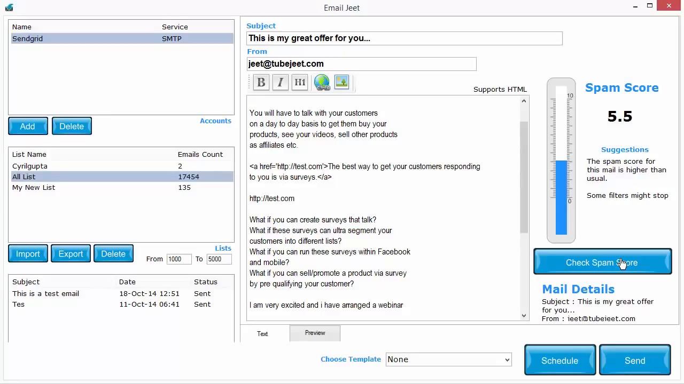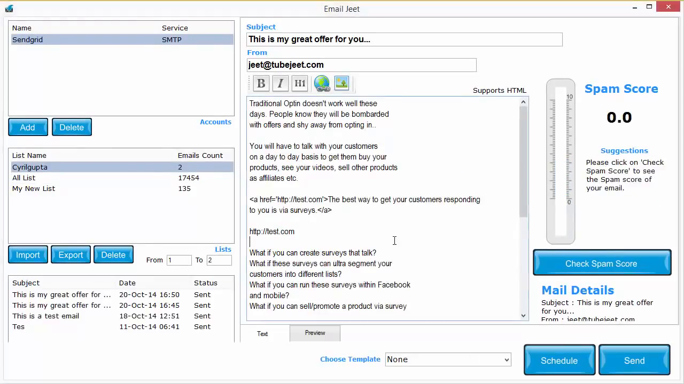So Email Jeet actually lets you find out if your email is spammy, if it's going to inbox, or if it is going to be rejected by the spam filters. And it uses the SpamAssassin formula. I want to stress on it because this is the formula that about 75% of the servers are using to detect spam. So once you're done with setting up the email, once you've done putting up all the settings, you've checked your spam score, you have calibrated your content, just click on send to send the email instantly.